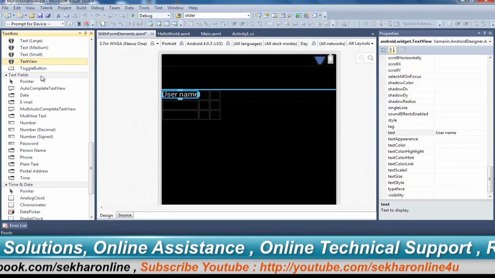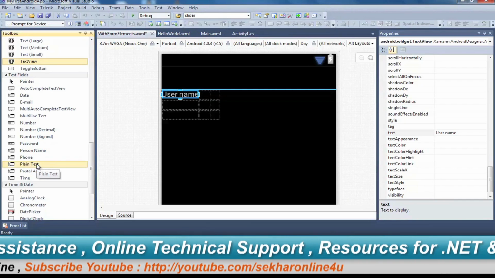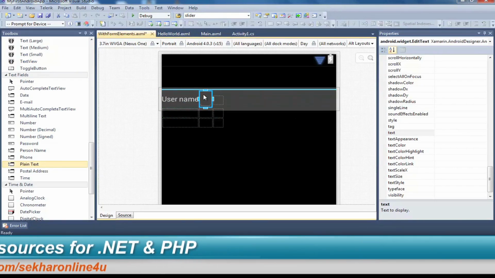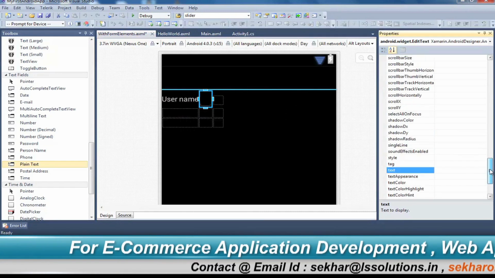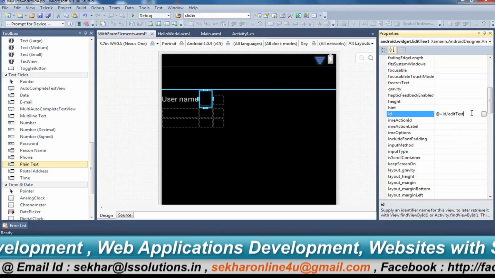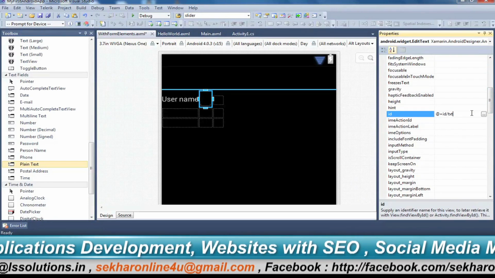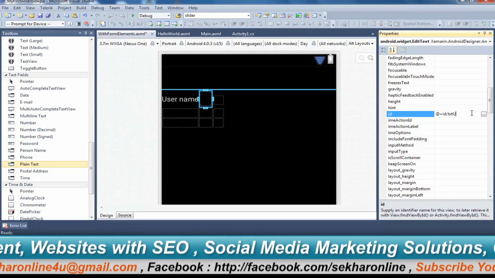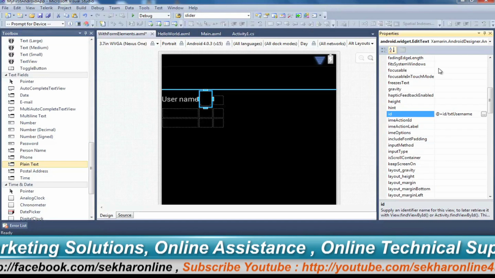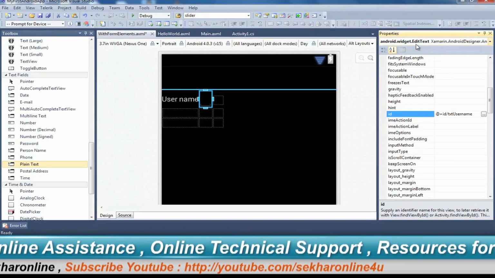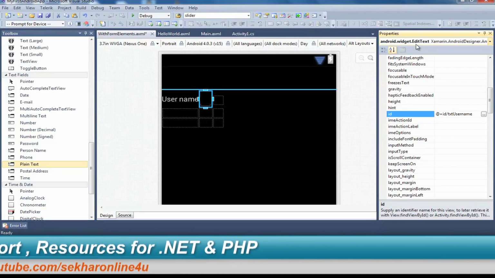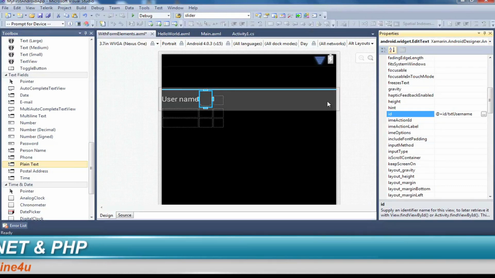Since username is plain text, I drag and drop a control called plain text, and I provide a meaningful name for this. The ID for this I specify as txt user name. Remember this, even though it is a text box, it is a widget of type edit text. And I want to make sure that this is going to occupy the entire space.